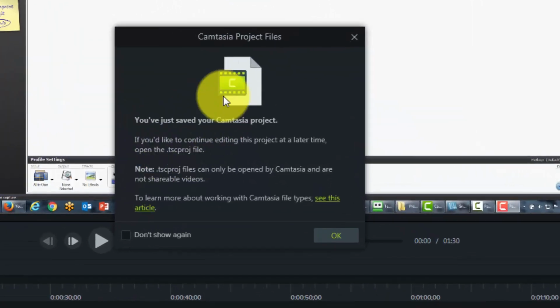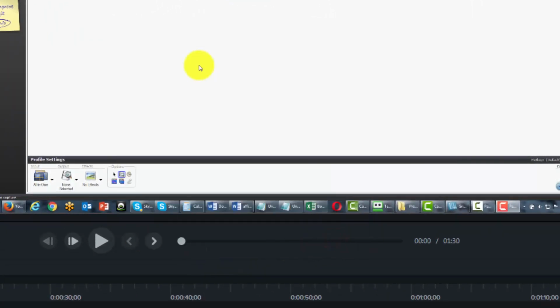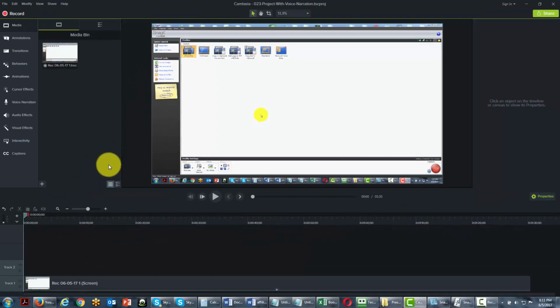Camtasia will give you the message that your file is saved. You can click OK. Now what we're going to do is use the voice narration, and we're going to walk through doing a new video, but yet we're going to be recording audio that will fall on our timeline. We're going to do that while we watch this video.